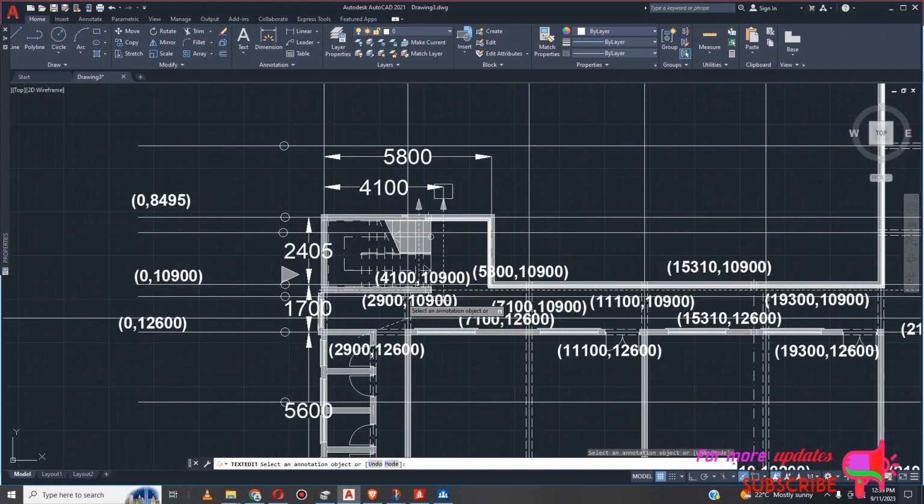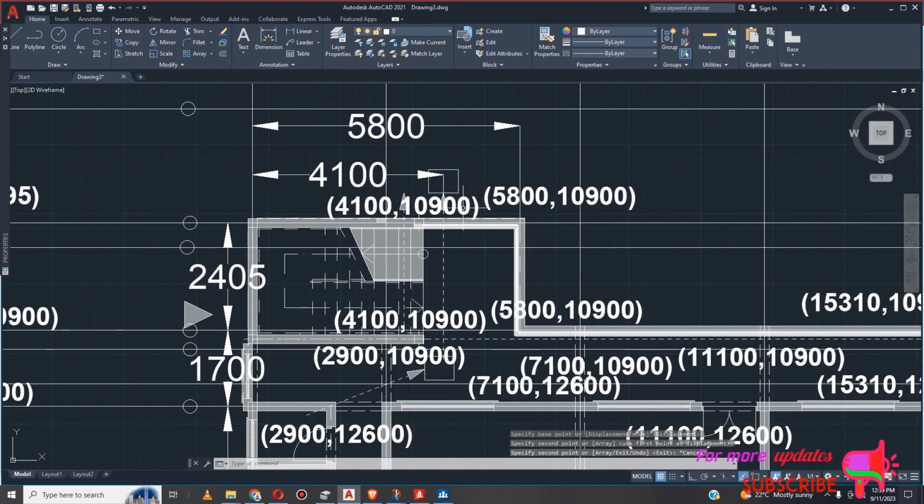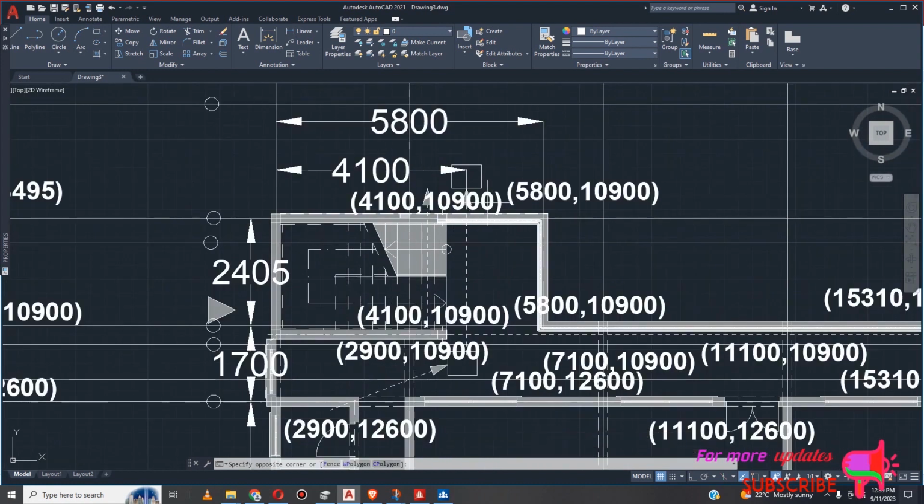Now we just copy, drag to the top side, then I just change the Z coordinate to 8495. So edit 8495 and paste it here.